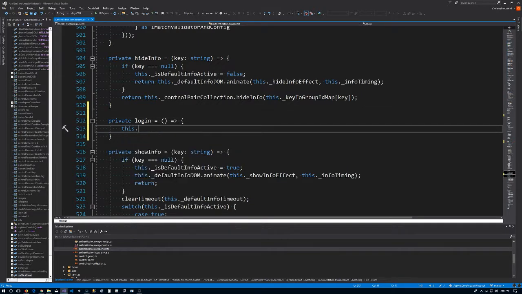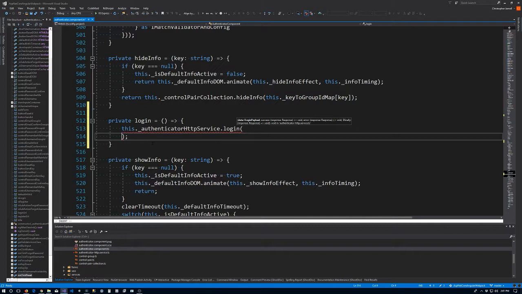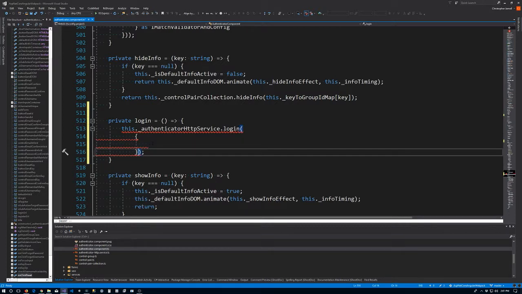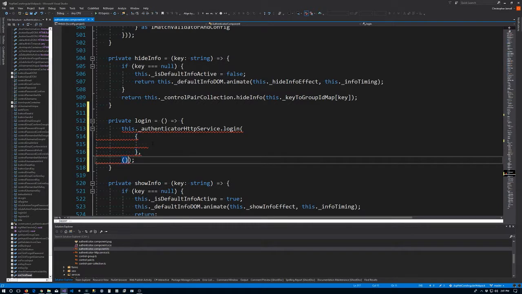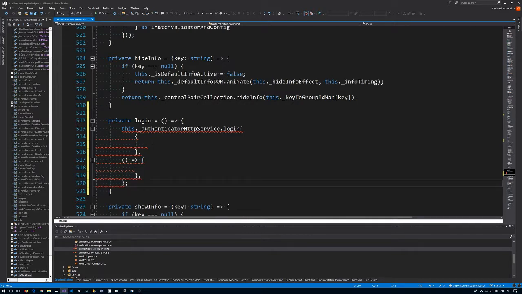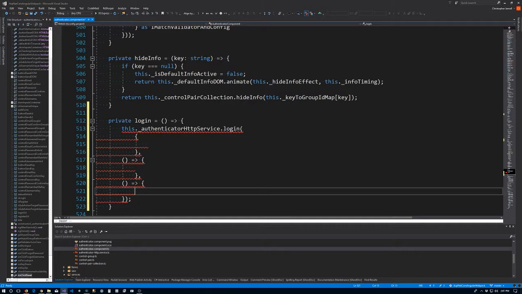We'll just say this.authenticatorHttpService.login. First thing that we want to pass into this is the data. We'll leave it blank for a moment. Then we'll need a success function and an error function.